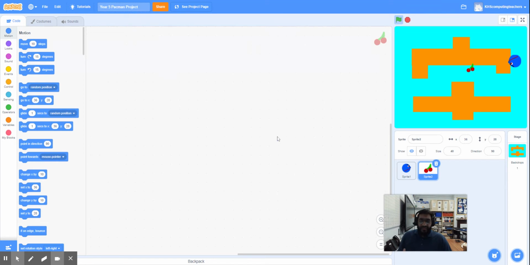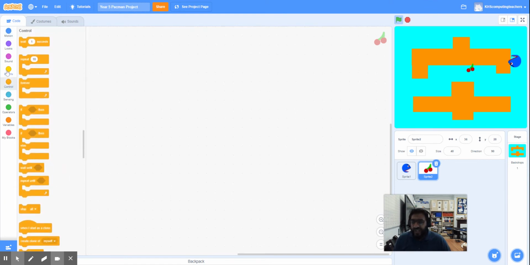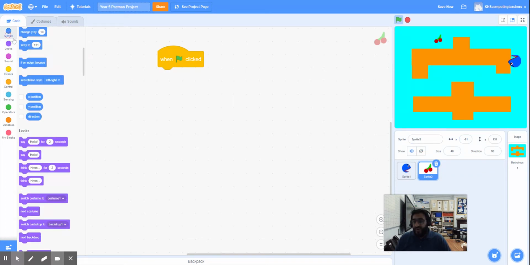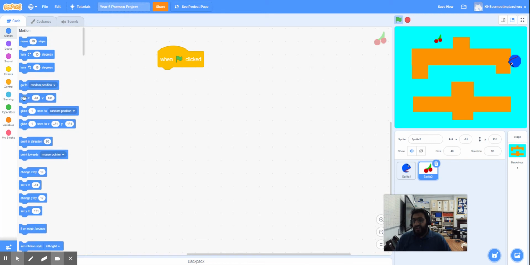So let's think about exactly how I'm going to code this. As soon as my green flag is clicked, my game starts. What should I do? I'm going to head over to events, when my green flag is clicked. Let's zoom into that a little bit. Exactly what do I want my sprite to do? We'll get it to start from a certain point. So always go to these coordinates, which in my case will be minus 81 and 131. So let's say go to there.